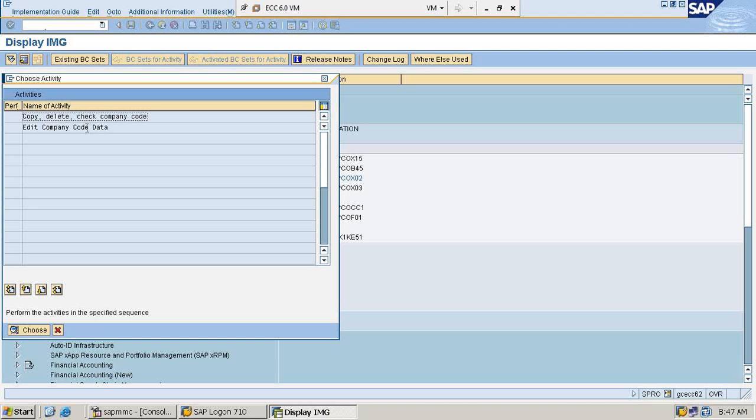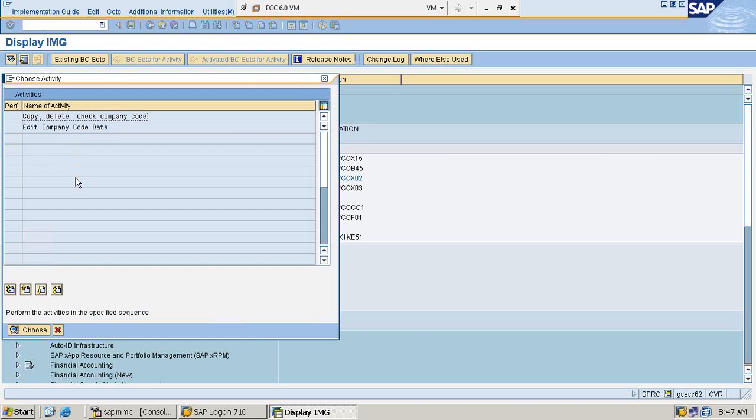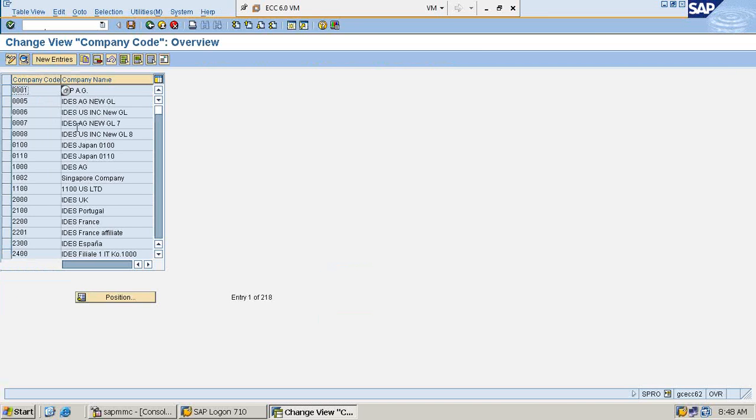Before that, we went to edit, copy, delete, check company code. You clicked on it, right? Yes. Just clicked on it. And once you click, you will get this screen. Okay. So double click on edit company code data. Write down very carefully, sir. If you click on edit company code data, if you write like that, throughout the day you will be clicking. System will not go for it.